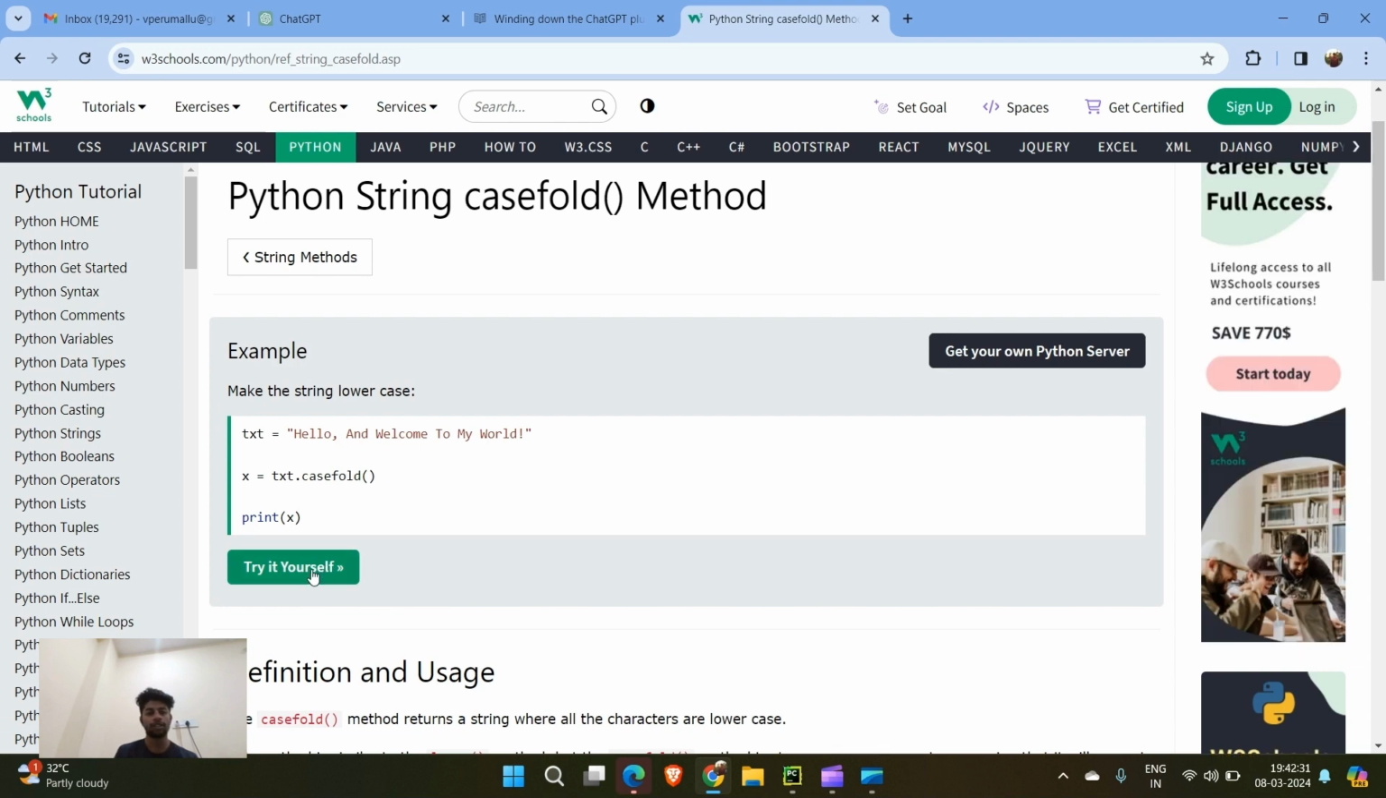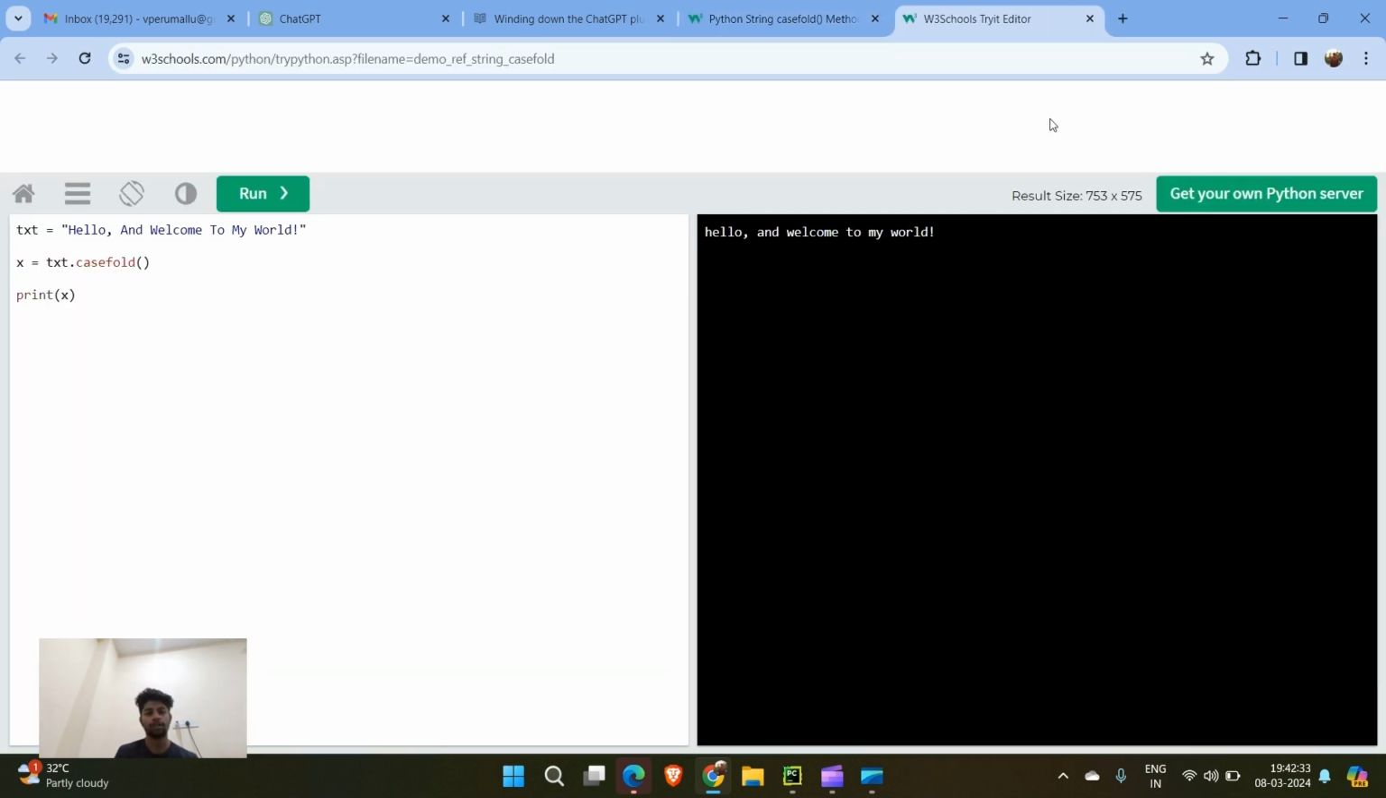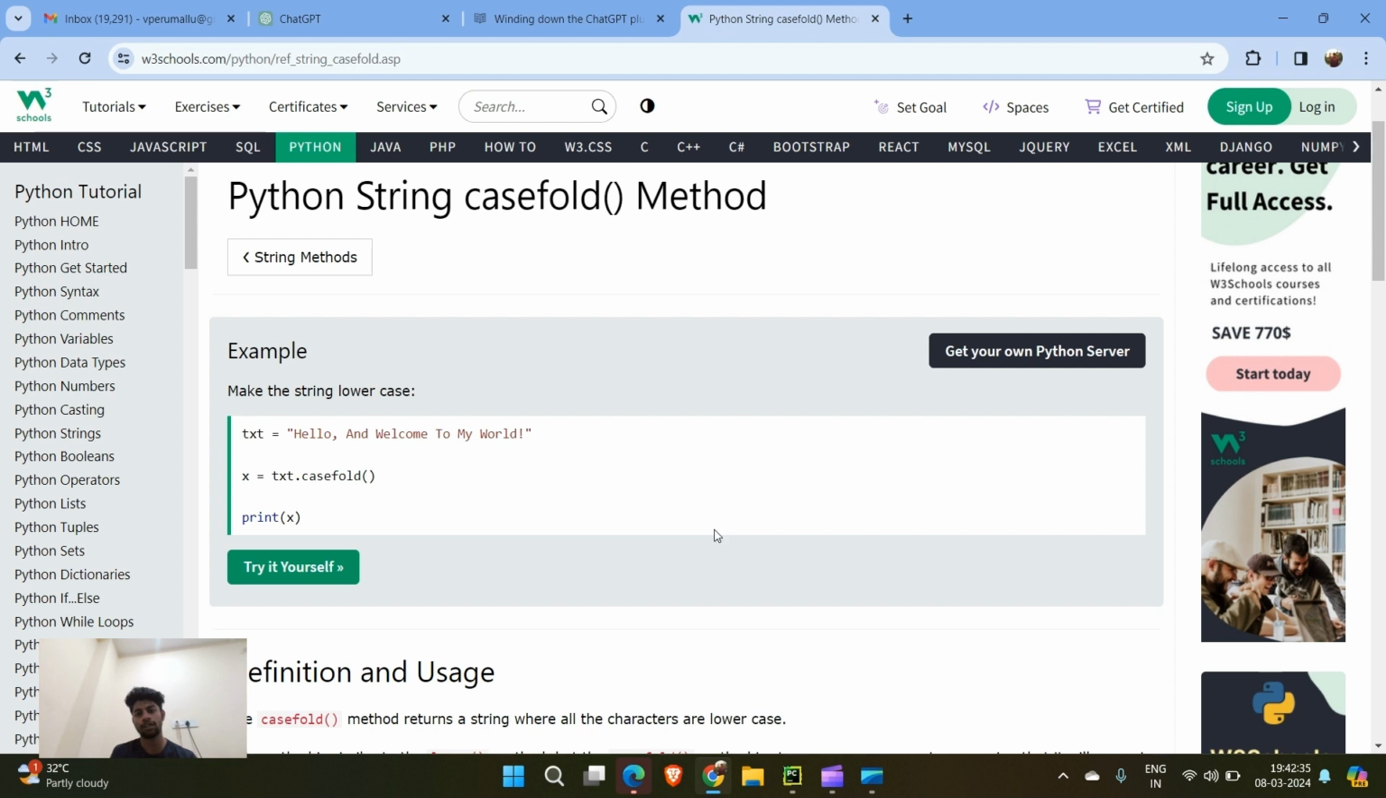Casefold will convert the string into lowercase. Whatever content you have, it will convert this entire thing into lowercase. For that purpose you have to use casefold.